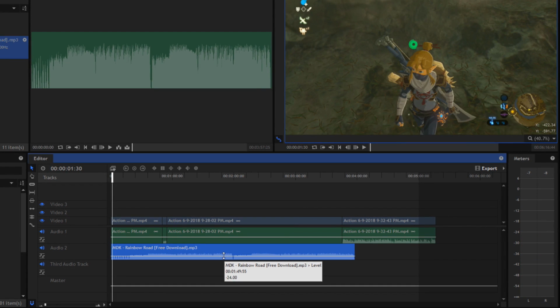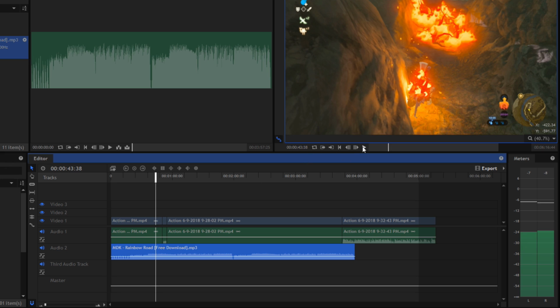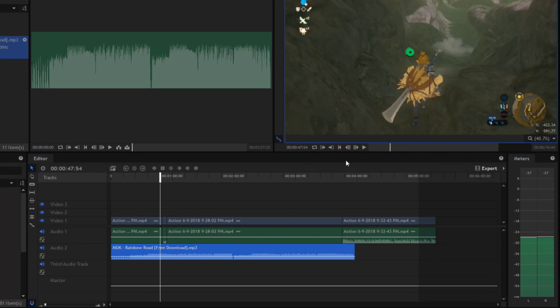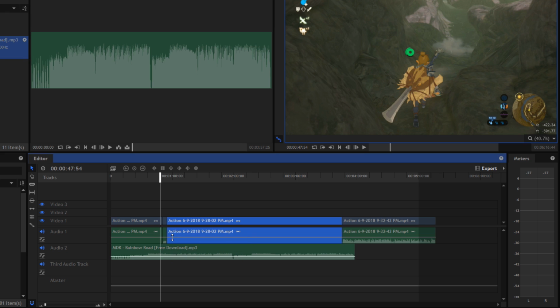So I can just grab this bar right here, which controls the gain, and mess around with it and play it until I find that it's quiet enough for me. I think that's a good audio level. So you can just play around with it that way if you really want to. And you can do the same thing with all of these different clips up here. You can play around with this one and just Control Z to get it back if you mess something up. You can mess around with each one individually if you so wish.